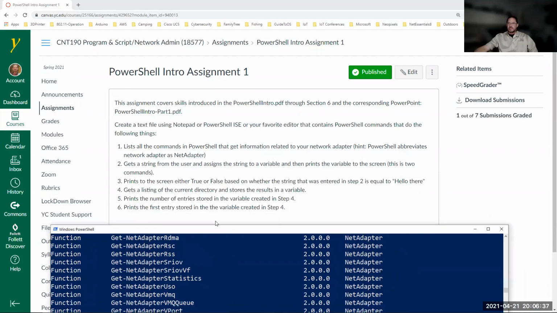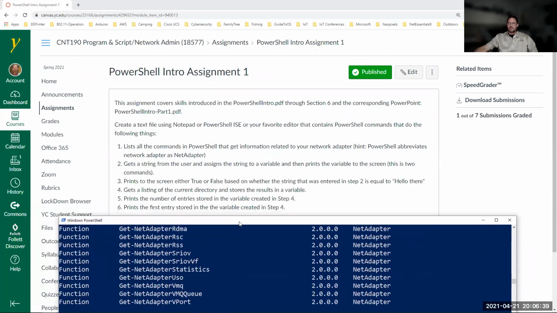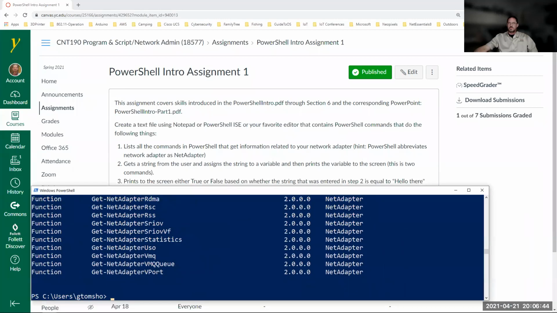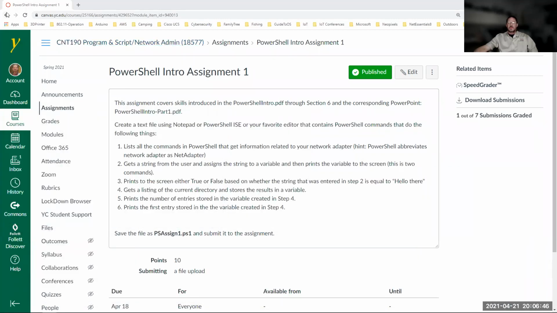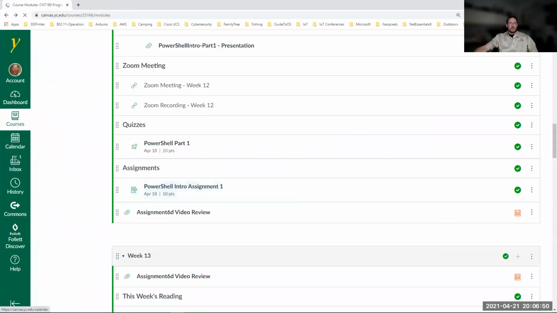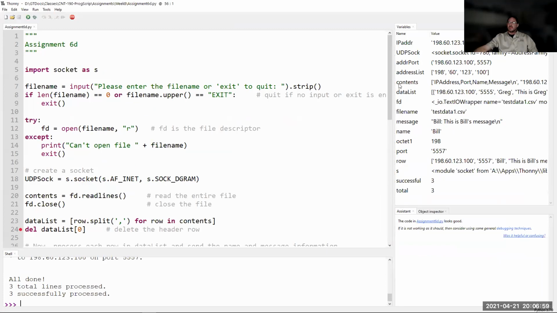Any other questions on this assignment? Okay. All right, so anyone want to go over assignment 6D, which was the last Python assignment?